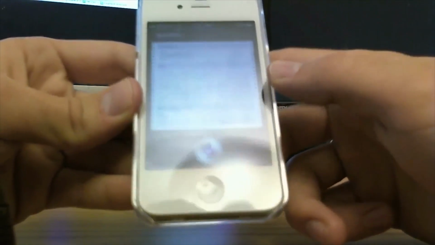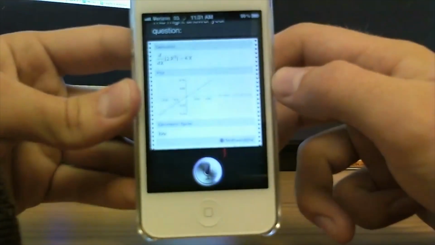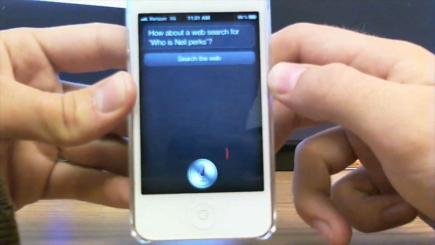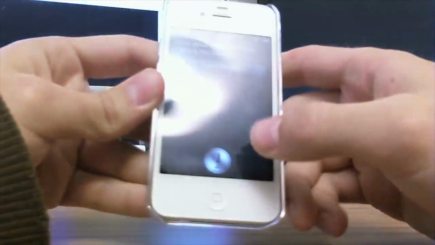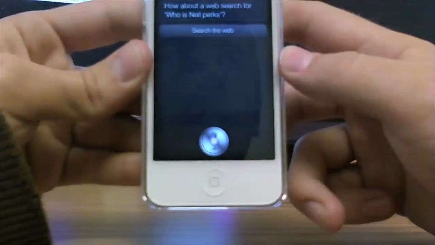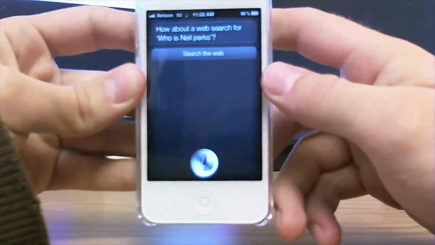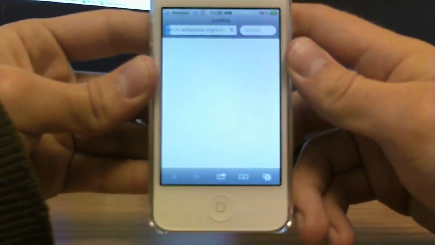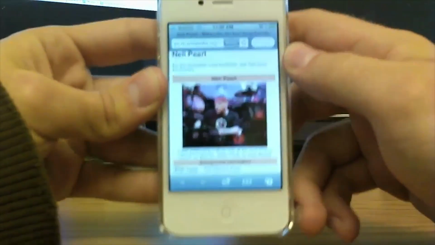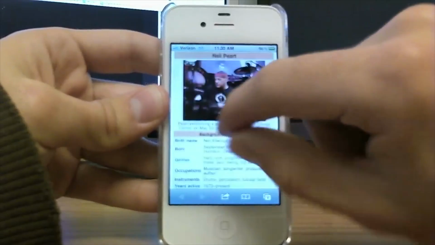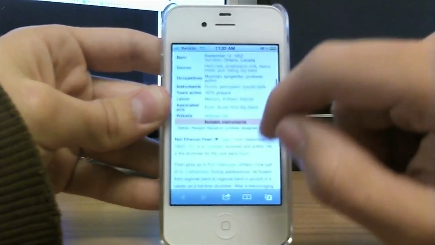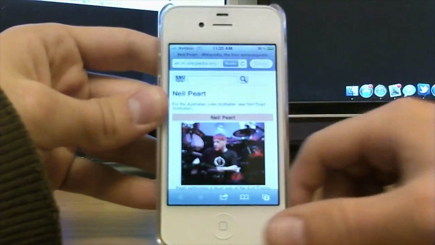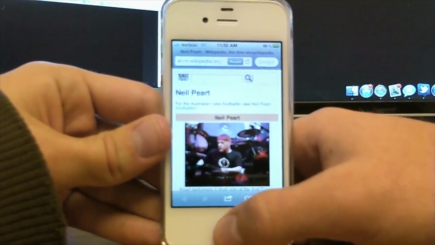Who is Neil Peart? Sorry for that glare. Checking on that for you. How about a web search for who is... Alright, but you know what? Let's just search. Search Wikipedia for Neil Peart. Searching for Neil Peart. Alright, and it opens up Safari. And there you go. There's a bunch of stuff on Neil Peart. Of course, you can't zoom into the mobile version, I guess, of Wikipedia. But there's all the information you could ever want to know about an amazing drummer for an amazing band.